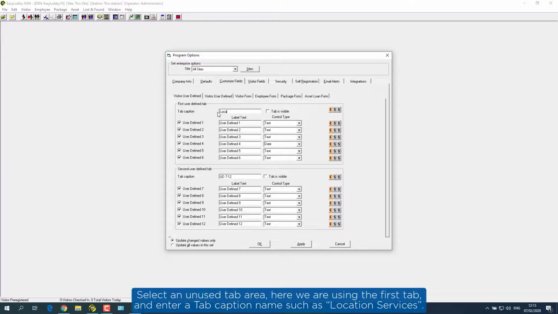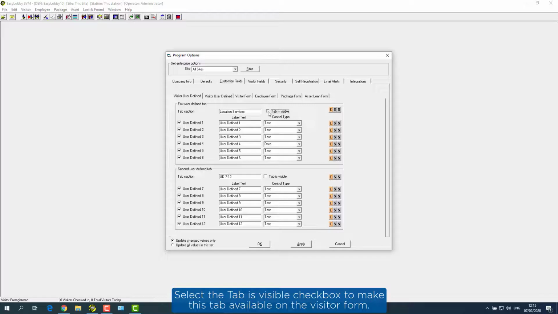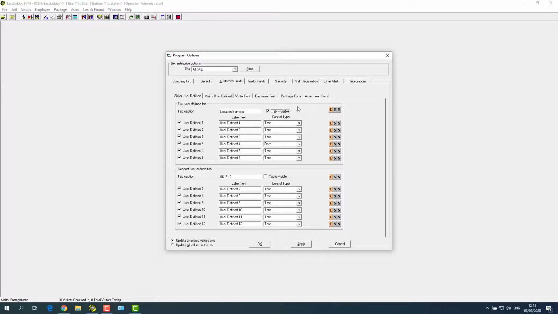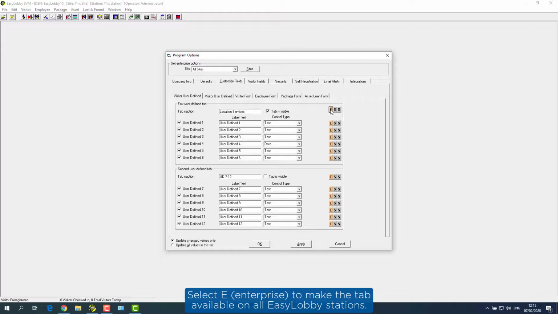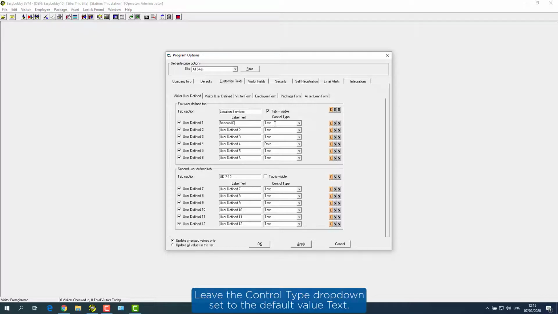And enter a tab caption name such as Location Services. Select the Tab is Visible checkbox to make this tab available on the visitor form. Select E to make the tab available on all EasyLobby stations. Select an unused field and enter Beacon ID as the label text. Leave the Control Type drop-down set to the default value text.